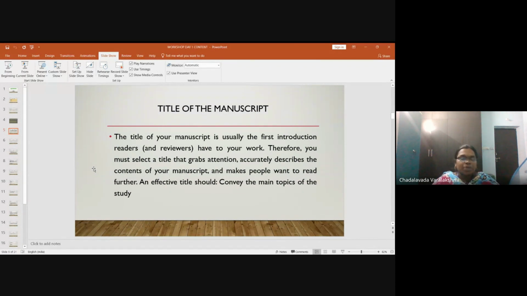So the title of the manuscript also plays a crucial role, especially for the reviewers, for the editors, and for the respondents who are going to respond to your questionnaire or your study. Definitely they need to easily understand the title of the manuscript. So we need to select a title which takes the attention of different types of reviewers, different types of academicians, different types of respondents. So definitely the title of the manuscript is very, very important.